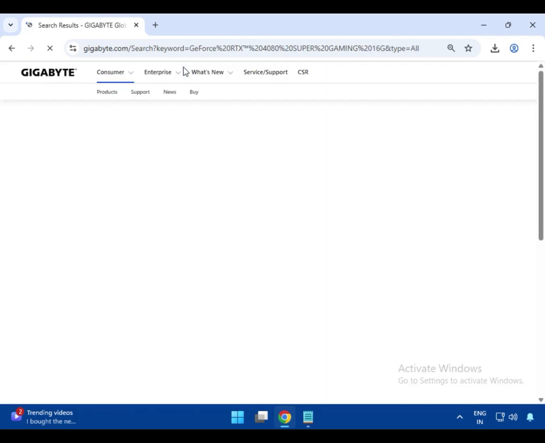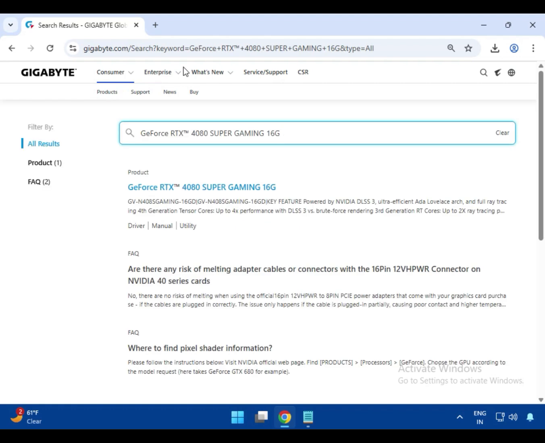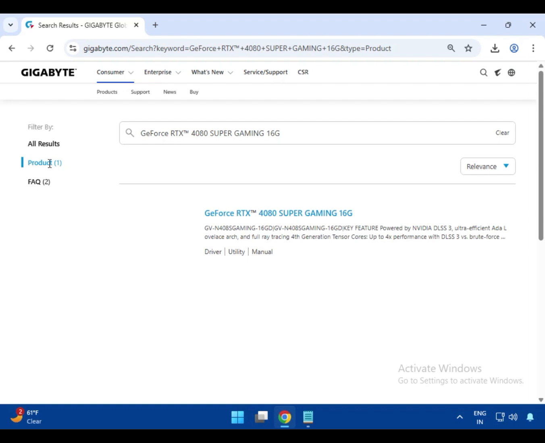GeForce RTX 4080 Super Gaming 16G, and then hit enter. After that, search for your graphic card on this website, and then click on the product, and then click on the name of the title.